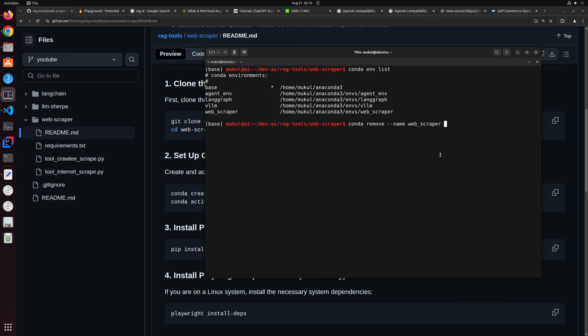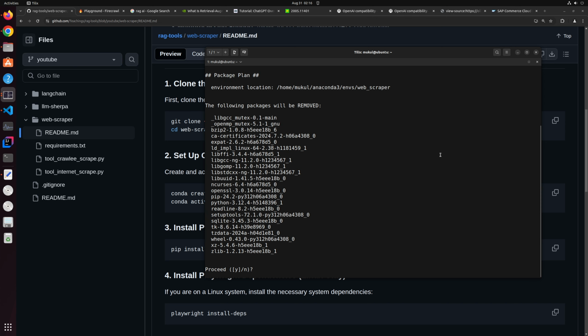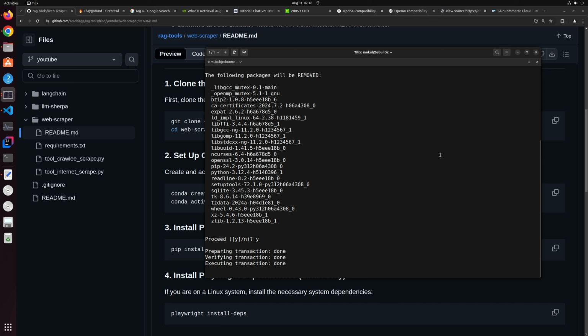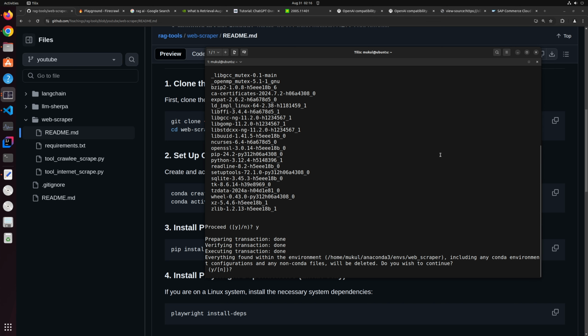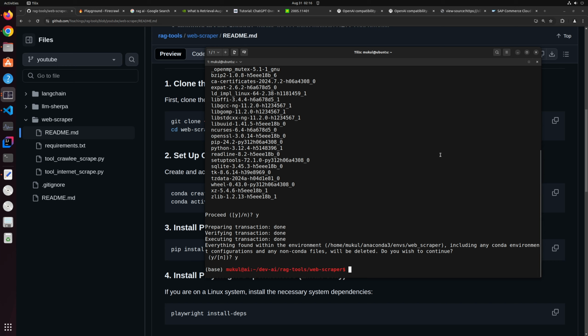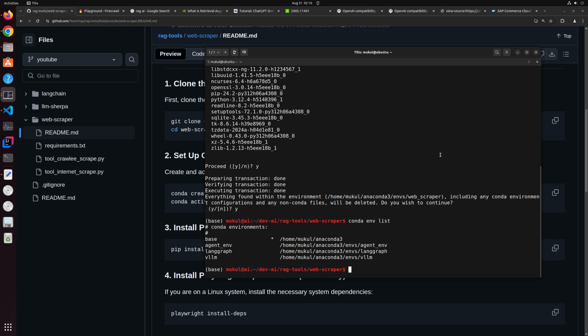And what else I can pass is to remove everything from this. And it's asking me, do you really want to remove it? I want to say yes, I do. And it's going to remove this environment for me. It's asking: everything within the environment, including Conda environment configurations and any non-Conda files, will be deleted. Do you want to continue? Yes, I do. And it will delete it. So now if I do a list again, you will see that that environment isn't there, right?